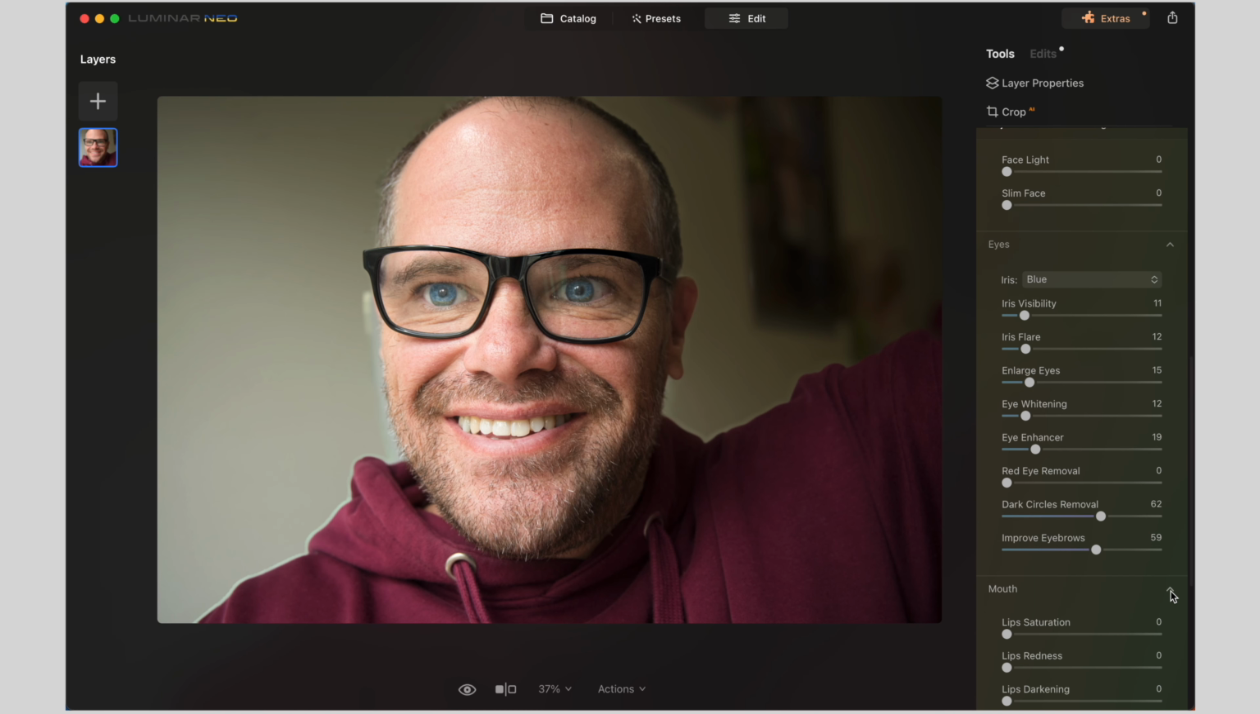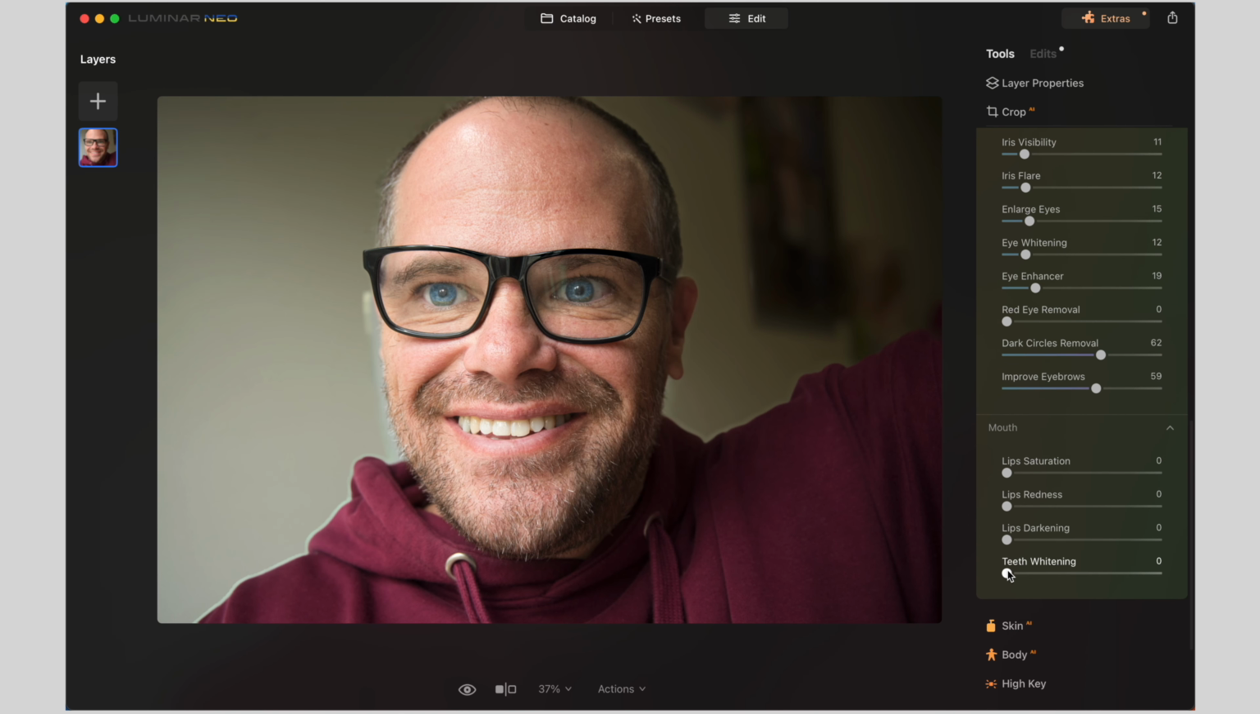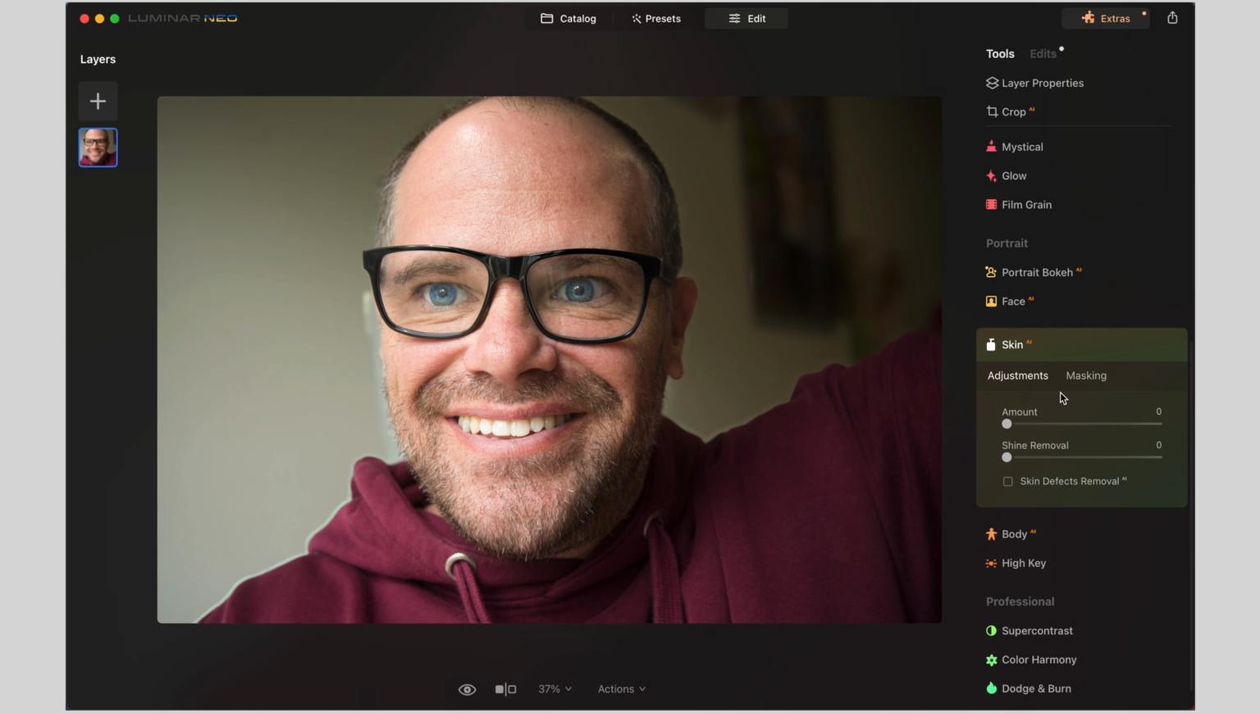And then my mouth. And here's what I like about mouth. You can just go straight to teeth whitening and you can whiten the teeth. It selects the teeth. It whitens them without you having to select them all and go through all of that rigmarole. My skin, I can pretty my skin up by adjusting it, by shine removal. You see my forehead? If I go shine removal like so, it takes down that shine that was up here.